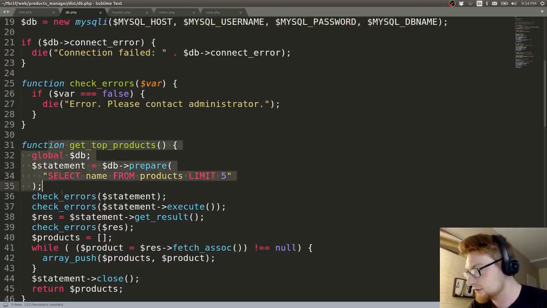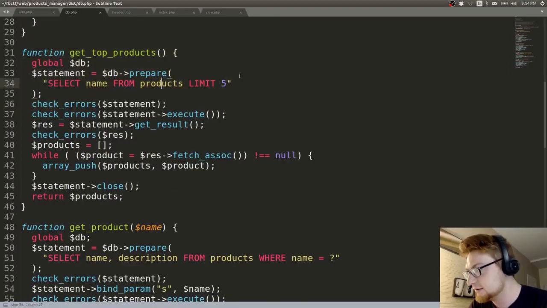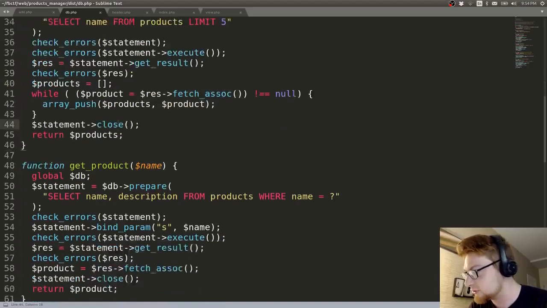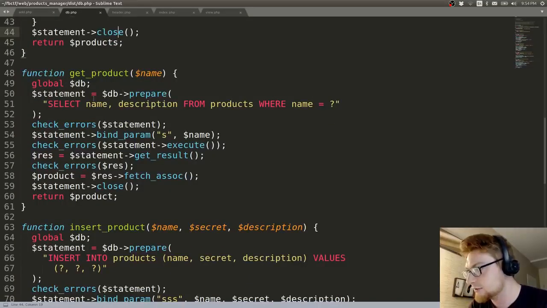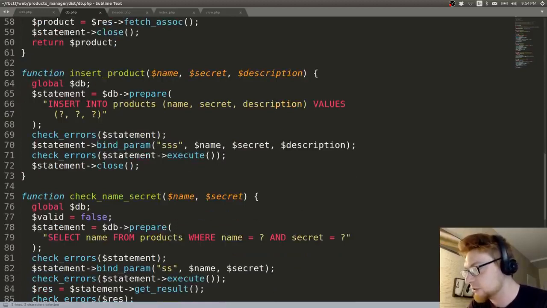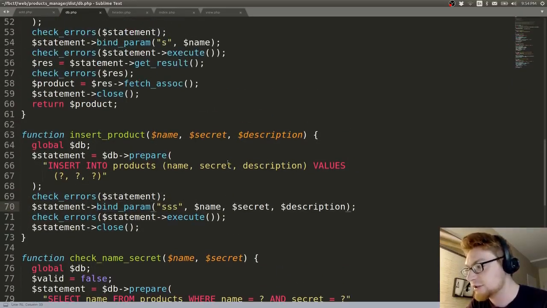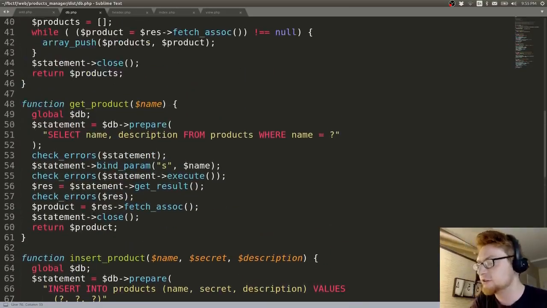Get top products. List 5 results, receive them all and return them. Get product. This is some SQL select statements, so it's just going to grab the name and the description where the name is supplied as an argument. Insert product, inserts products via the name, secret, description. That's got to be our add syntax, and they're using some bind parameters. So it is not just concatenating strings into SQL values.